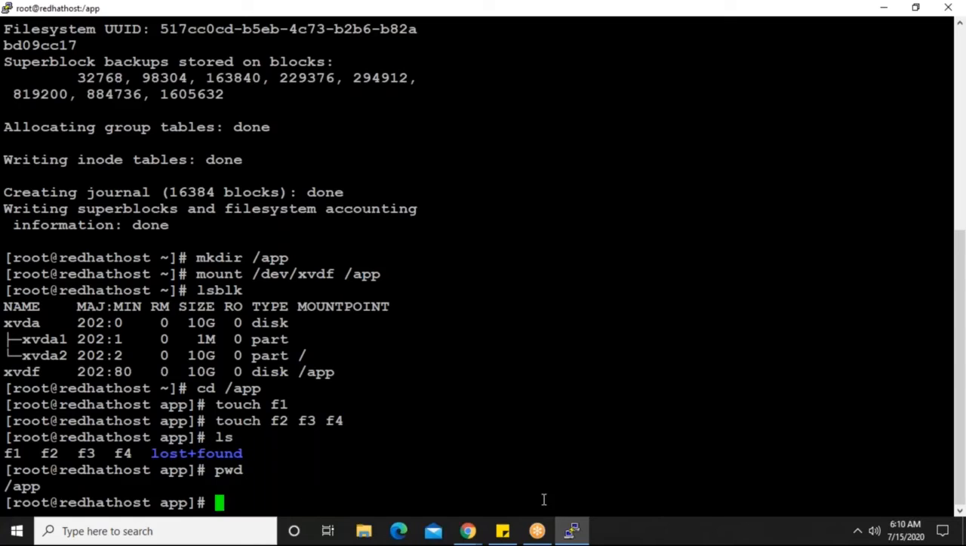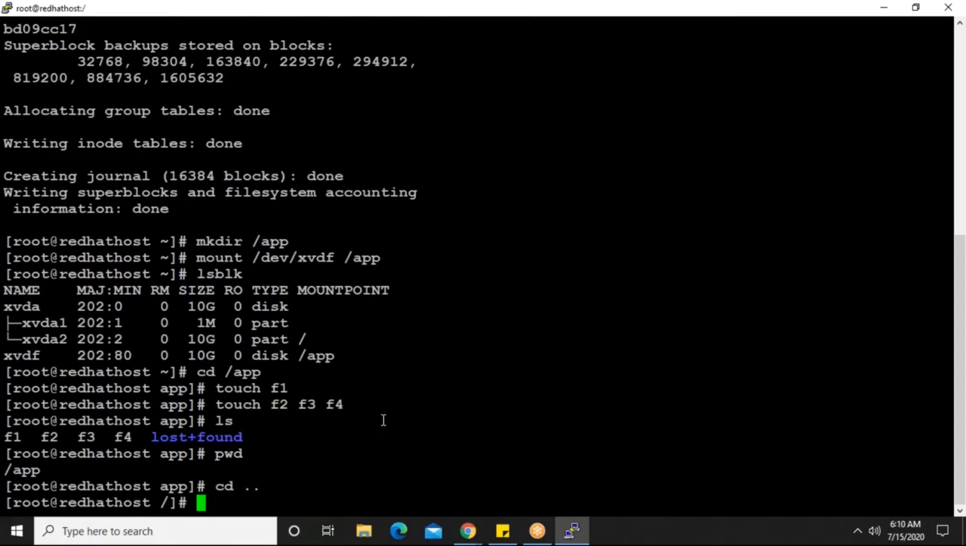So come out of this directory. Let's unmount it. When I mapped /app with that disk, I could use that directory and anything I did would be stored on that new disk. Can you unmount it now? Unmount /app. So guys, I'm just removing that drive now. I'm not removing the directory, I'm unmounting it, not deleting.